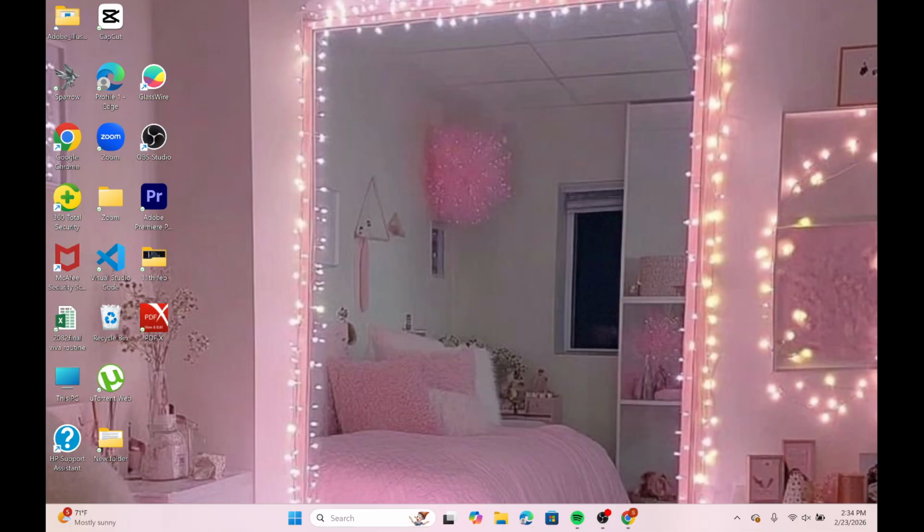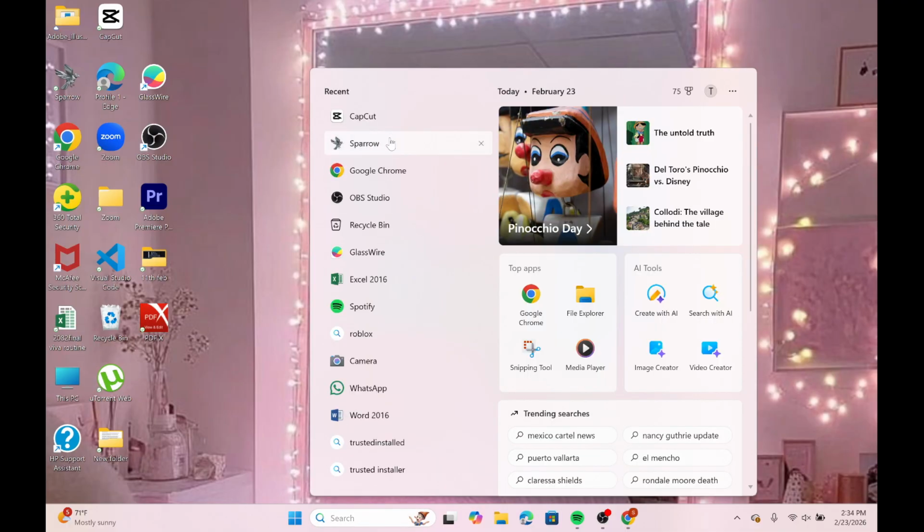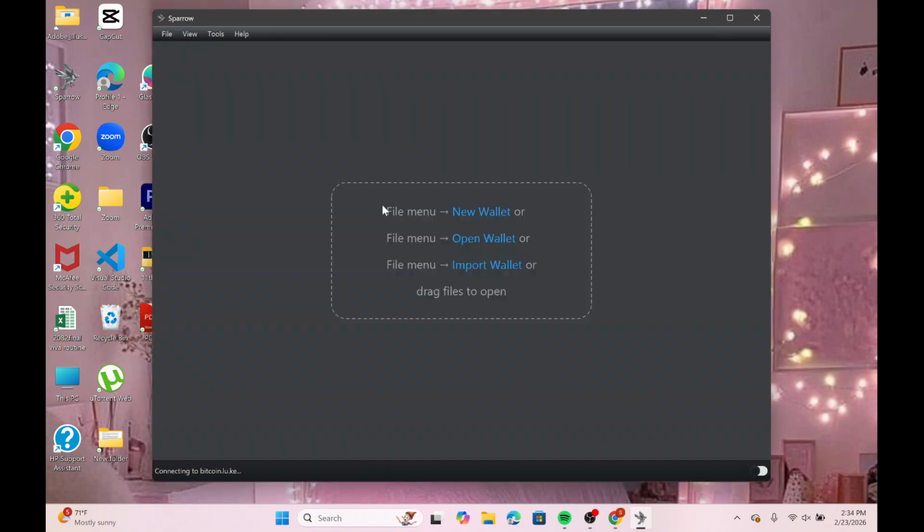First, you can go to your search on the bottom there and type down Sparrow Wallet, or you can simply select this Sparrow Wallet, and over here you can simply open a wallet here. You can simply select a new wallet here and enter it over here.